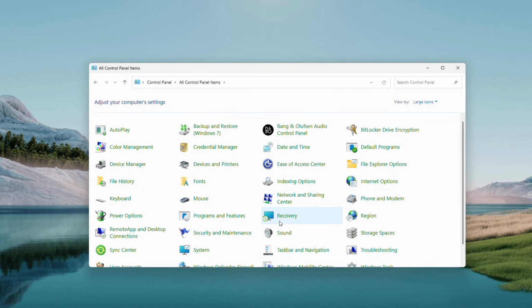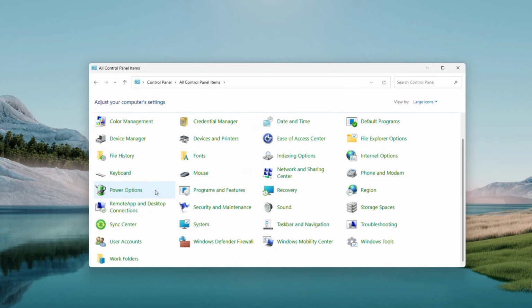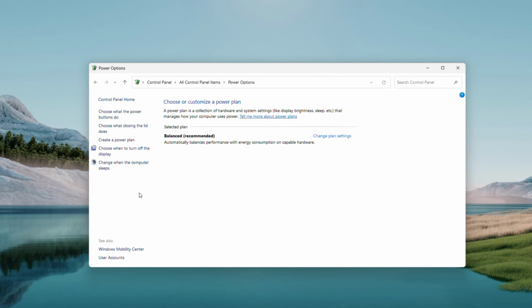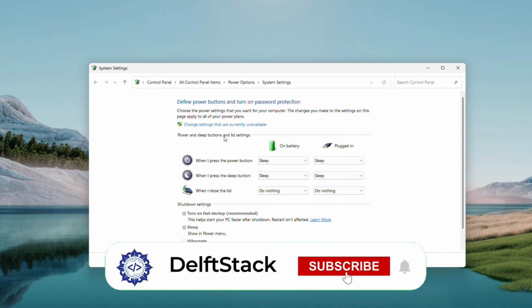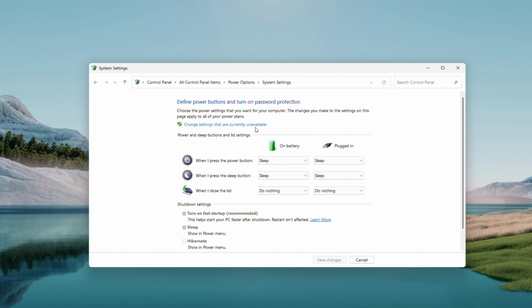Scroll down the list until you spot Power Options. Click to open it. On the next screen on the left side, you'll see Choose what the power buttons do. Click that. At the top of this new window, there's a link that says Change settings that are currently unavailable.